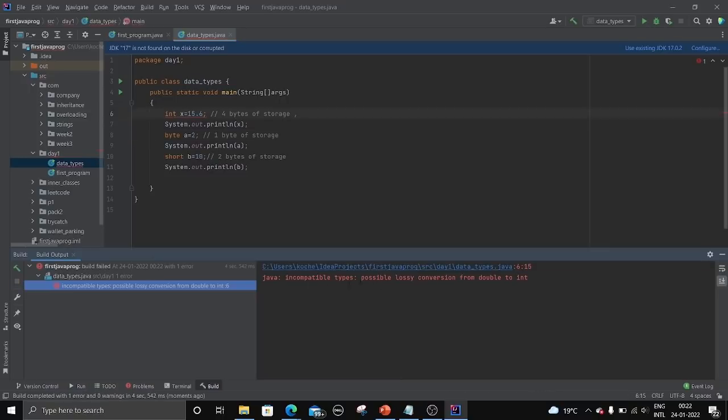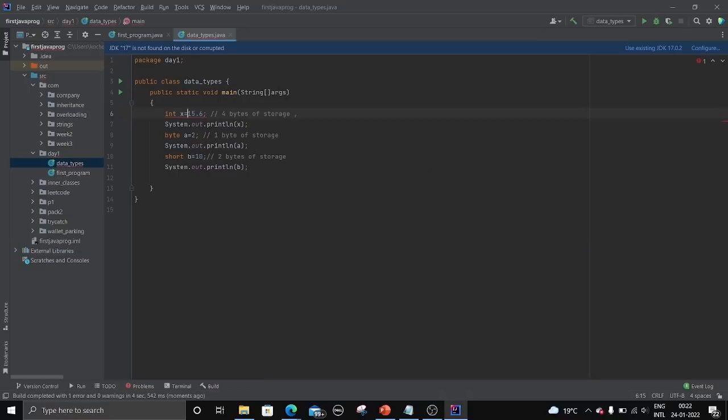See, incompatible types: possible lossy conversion from double to int. A red line is coming here, which means it has predicted the error. It is telling that int, byte, short, and long can have only integer numbers. You cannot have fractional numbers. So we just need to remove the point part.